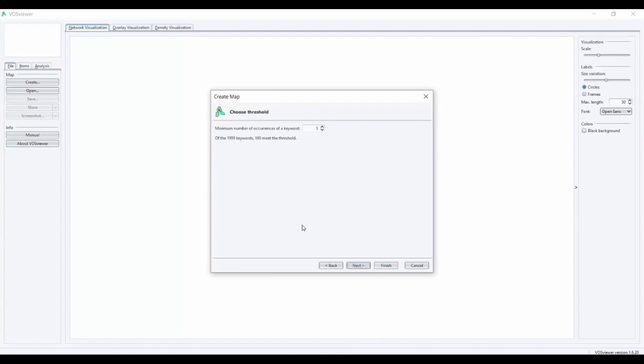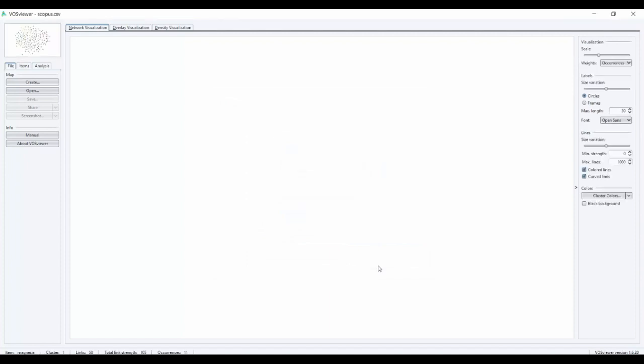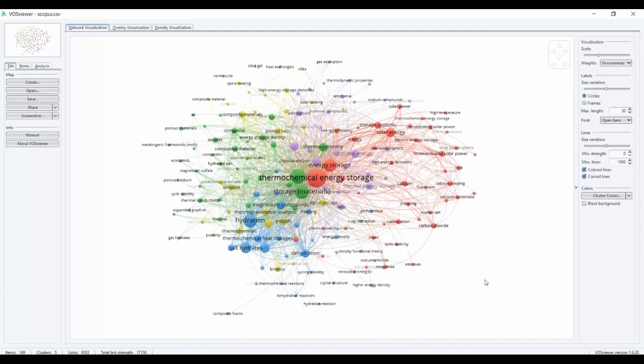Then we go to next. I want to use a standard number that the software has, the minimum number of co-occurrence of a keyword. That means how many co-occurrences one keyword has. If I choose 5, I can see that VOSviewer found 1,993 keywords. And if I choose 5, there is 169 thresholds between these keywords. So I'm going to next step, next, and okay, finish. Now we have our figure.